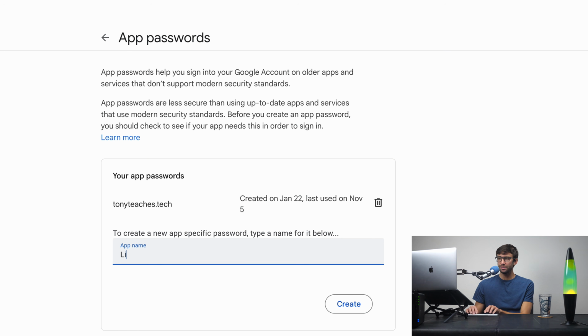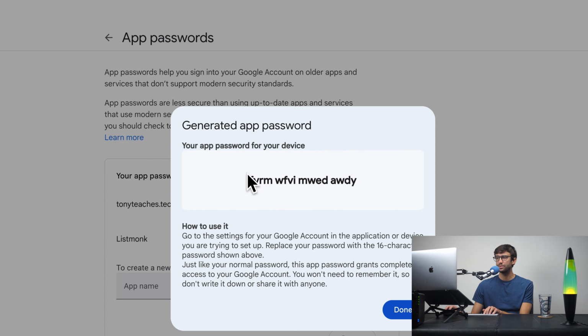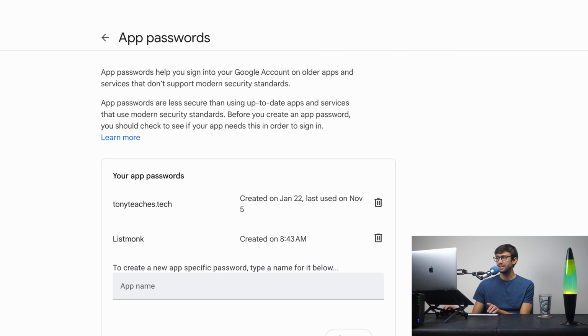So let's call this listmonk. We'll create that app password, and this is what that looks like. So I'm going to copy that, and I don't know why they put these spaces in here between every 4 characters. We don't want them. They don't actually exist in the password. So when we use it, make sure you get rid of those extra spaces in between. So click done. Make sure you note that down.